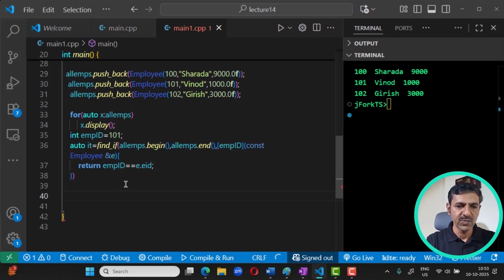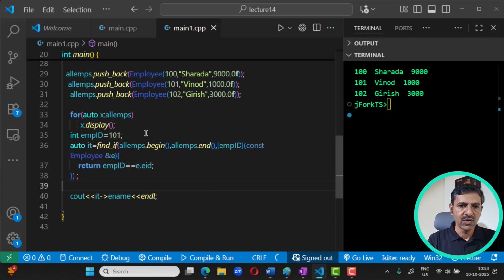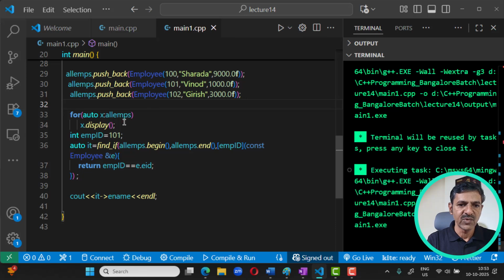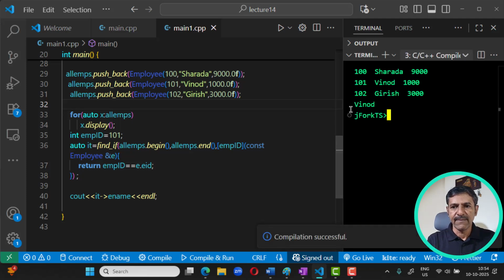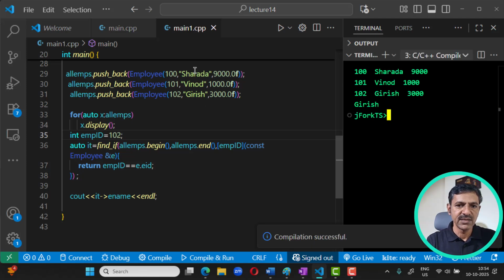Now here if I want to print the object that you are searching, let us say you want to display the name. So what it will do, you got the iterator to the object in the list, you want to access the employee name which matches the employee ID 101. So we know this is what I should get as the output. Let's see. Yeah, so this we know is found here. Now suppose if it is 102, I should get output as Girish. Right? So I am able to search in the list and display that particular object.